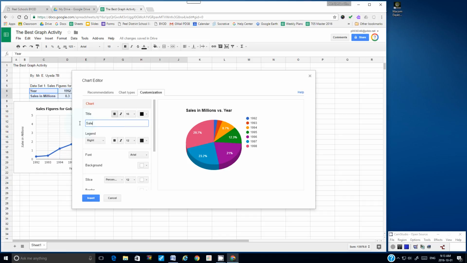Let's go to customization. And again, we know that we have to change the title. So it's going to be sales figures for Gobbler Sweets. And if I remember correctly, I reduced the size of the font to make it 14. Okay. All right, now in this case, having a legend is really, really helpful. So I'm going to keep the legend on the right. Okay, that's probably the best place for it.